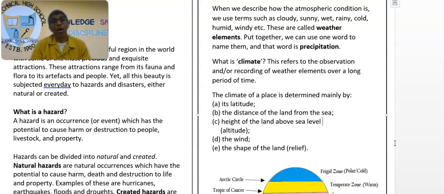So if you're in an environment where you don't get a lot of wind, you don't have a lot of hills, and you're further away from the sea coast, then the place tends to become very hot and humid and dry. And then the shape of the land, how the land is shaped, will also determine the climate of the place.